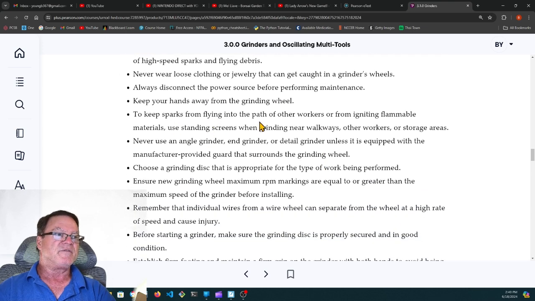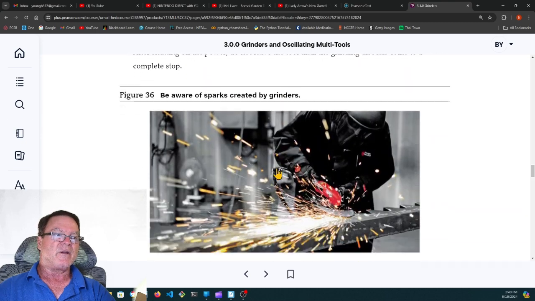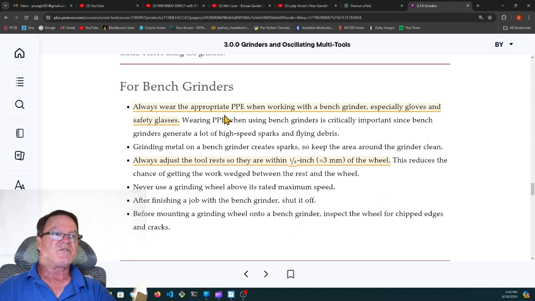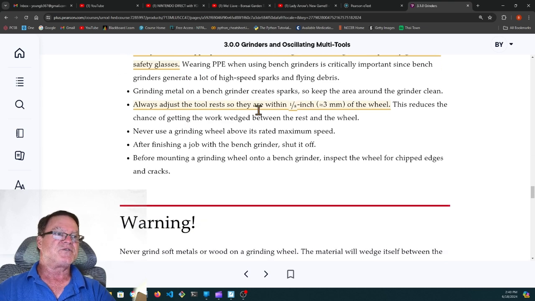To keep sparks from flying into the path of other workers or from igniting flammable materials, use standing screens when grinding near walkways, other workers, or storage areas. Let me go ahead. I'm not going to read all of this to you. For bench grinders, always wear the appropriate personal protective equipment, especially gloves and safety glasses. And then always adjust the tool rest so they are within 1/8 of an inch of the wheel.